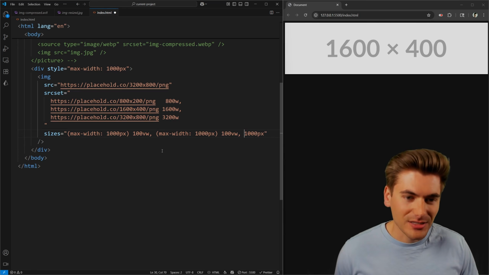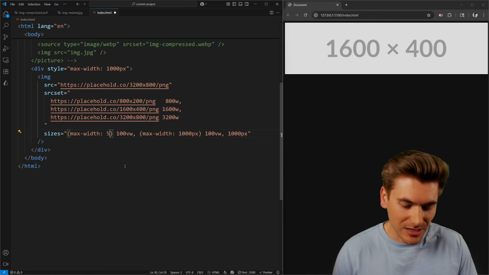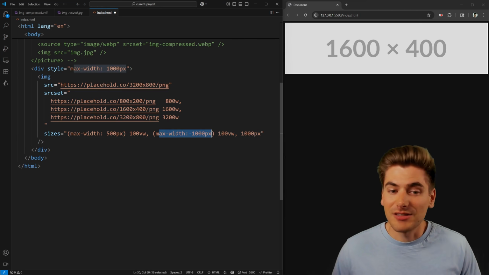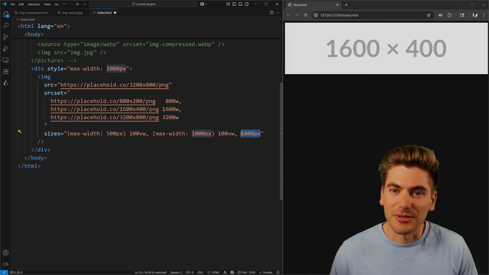And you can actually combine multiple media queries. For example, I can come in here with a second media query, and this one could say 500 pixels. Then we're going to be using some other comparison value, whatever it is. Then if it's less than 1000 pixels, use this value. And then finally fall back to a hard-coded value of 1000 pixels.